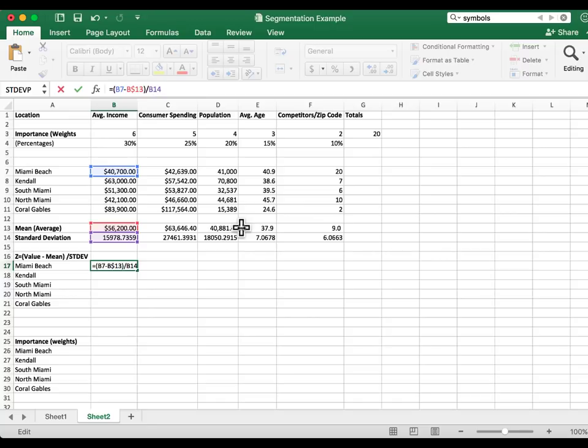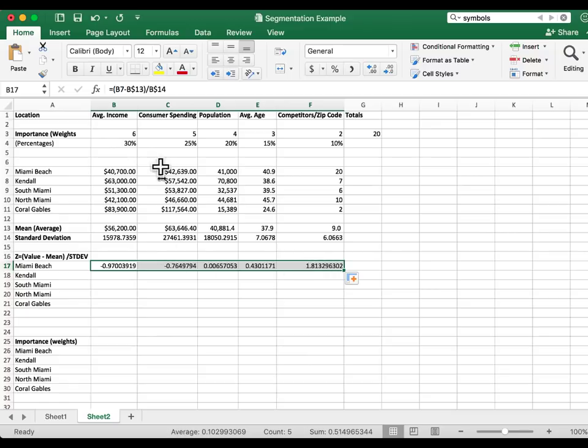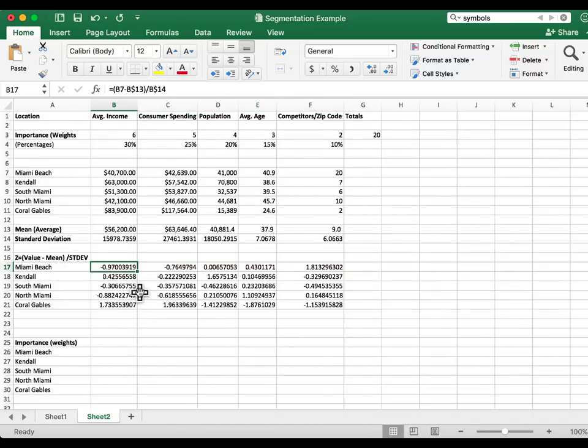Row 13 in this case and row 14 in this case. Okay, so we add that. And then as we pull our formula across, it's going to grab the correct version of each. And the same with going down. So now let's take a minute and look at these z-score numbers, see what they are telling us.